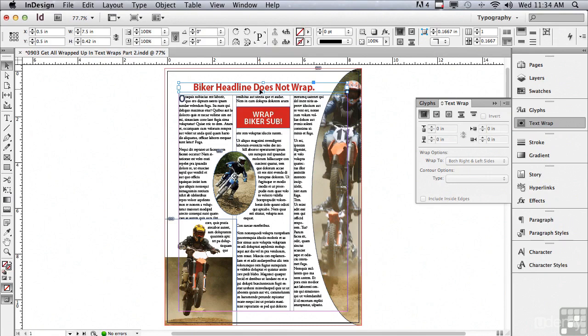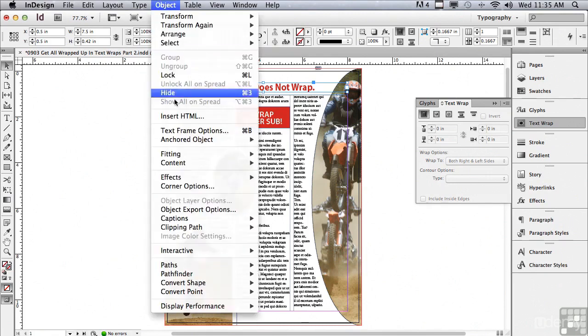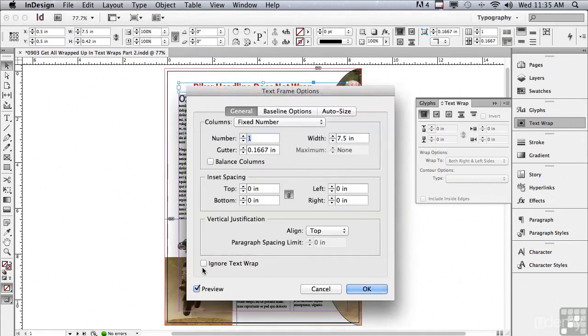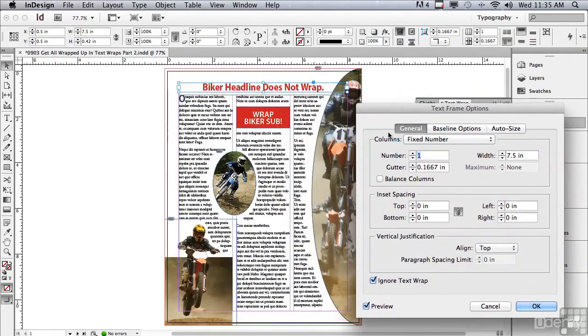The way you do that is go into your Object menu to Text Frame Options. If you look at the lower left-hand corner, if you check Ignore Text Wrap, look what happens. It's now centered to the frame itself, and it's ignoring all of the text wraps. Let me uncheck that to show you how it changes back. Now it's centered to the left side of the frame and the text wrap to its right. So it does make a difference. Let me click OK.